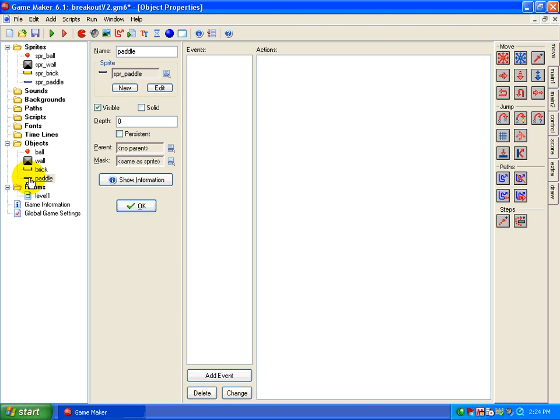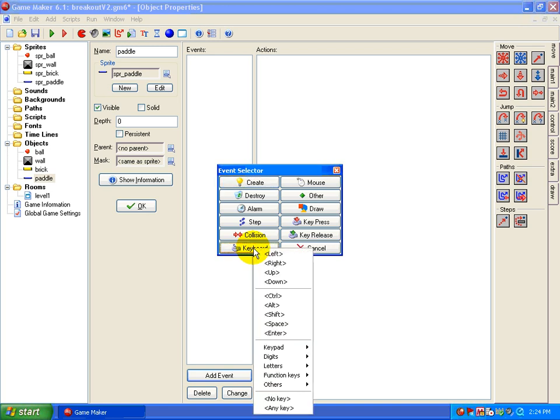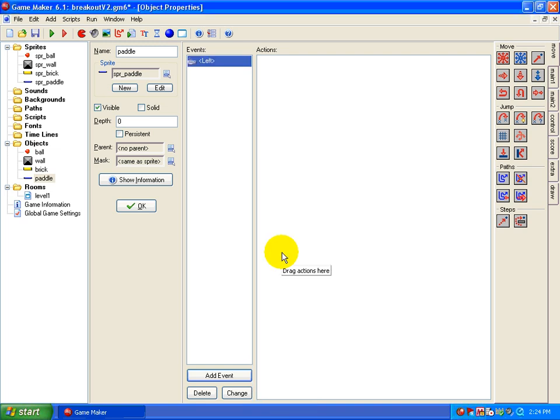Let's open the paddle object. Let's add an event. And let's go to the keyboard event. The event we're interested in is every game step when the left arrow is depressed. We're going to want to move the paddle to the left. So it's not only when the key is pressed, but if you hold the key down, there are 30 game steps every second in Game Maker, and all the time that key is held down, we're going to want to move the paddle to the left.